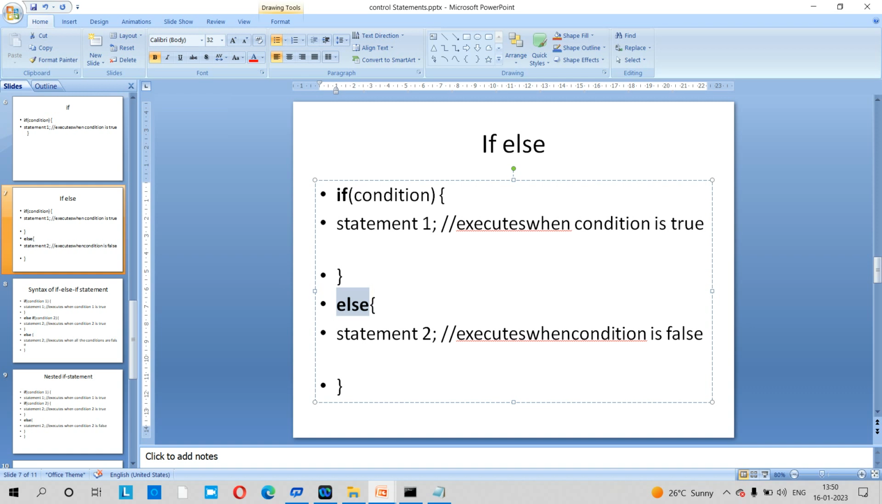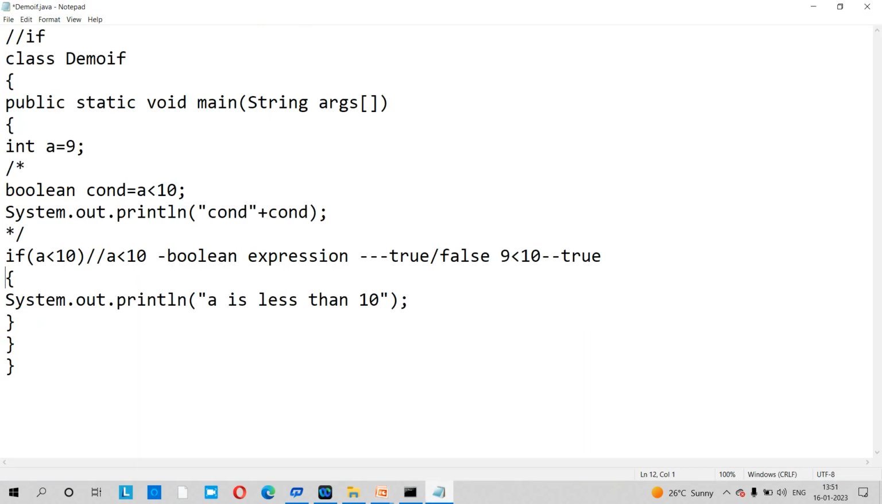Followed by that, there will be a block called else. It is the syntax: if followed by else. Only else I can't write. Definitely only if I can write, but only else I can't write. If followed by else immediately. When will the else block be executed? If this condition fails, then only the else block will be executed. So I can add else.